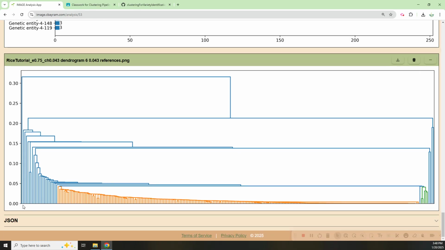So here you can see there's no references indicated, and that's because this cluster doesn't have any references in it, but it has 2 genetic entities. This is the one that has a lot of members that we saw. And you can see that there's another genetic entity over here that has fewer members, 1, 2, 3, 4, 5.